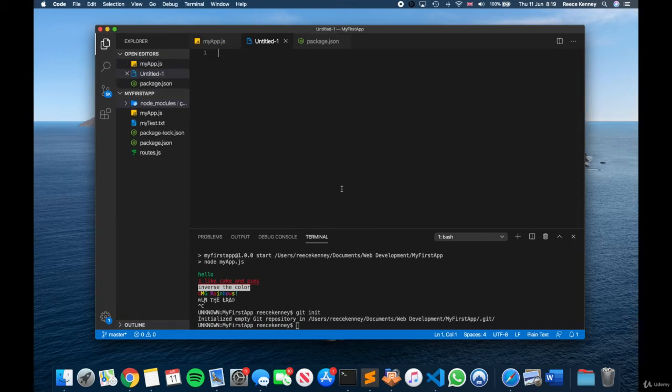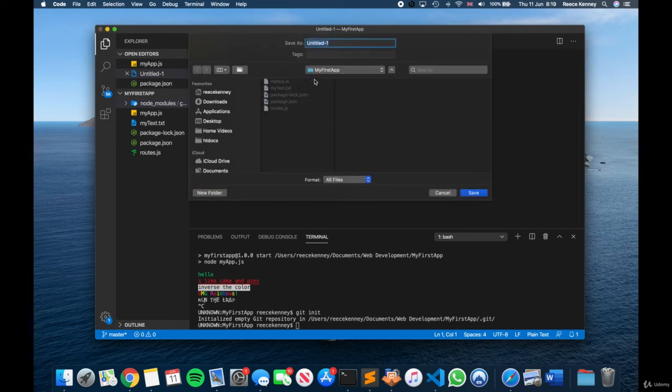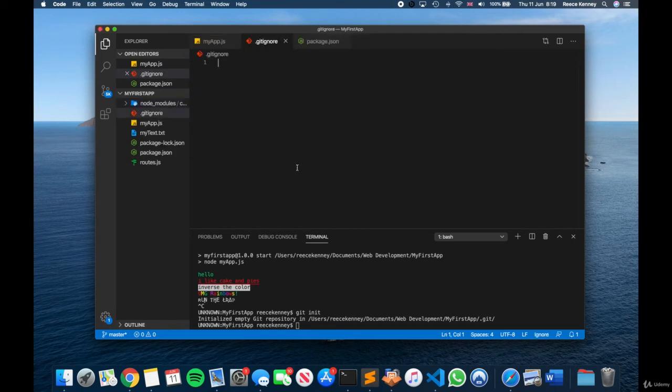So if I create a new file, I'm going to save it in the root of my folder. I'll just save it as .gitignore, all lowercase, one word, and it's telling me that it's going to be reserved because files beginning with a dot are hidden, they're system files. So it's just letting me know, but this is okay. We do want to call it .gitignore. So go ahead and click use. And now we've created our .gitignore file. So Git will check in this file for any files that should be ignored.